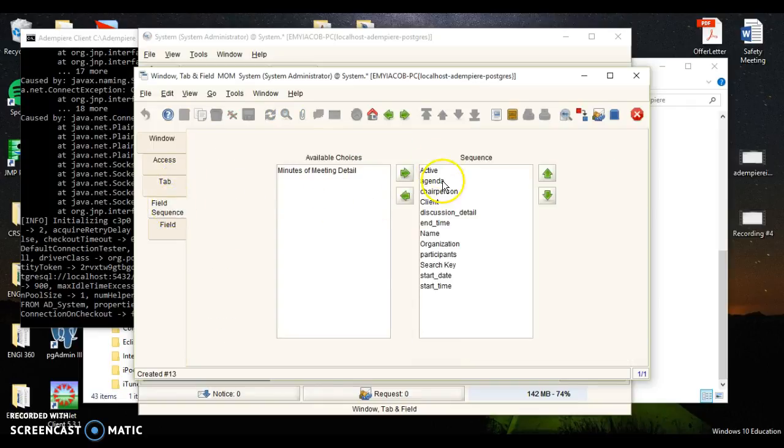After that, let's go to the field sequence. This is going to be the sequence of the way that we're actually seeing the data in our table. So we want to be able to move some things around. Let's move our client up to the top, our organization up to the top. It'd be a good idea to probably put our name next. We can do search key as well, whether it's active, chairperson, start date, start time, end time, participants, agenda and discussion details. All right, that looks good right there.